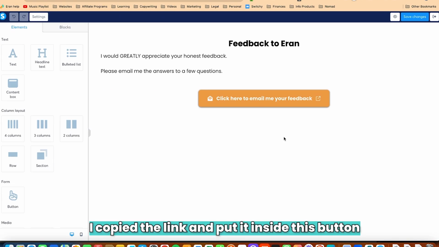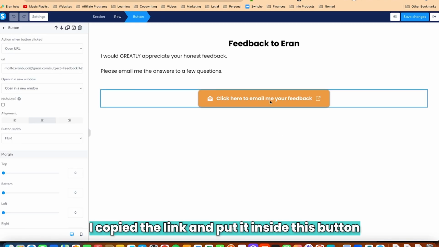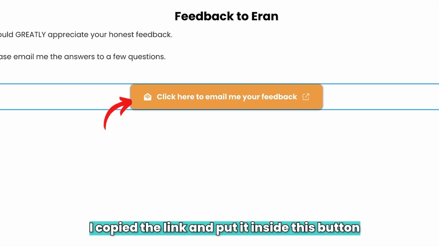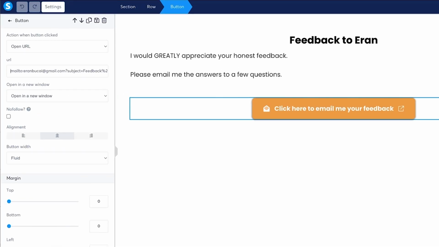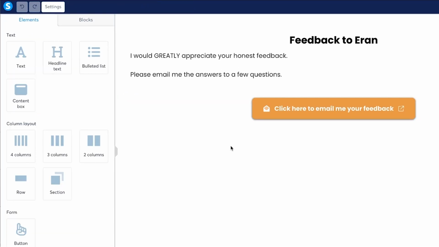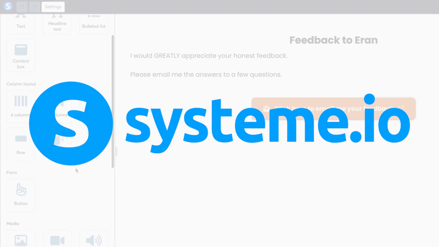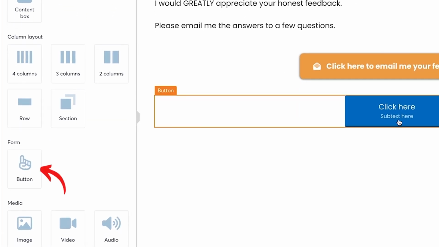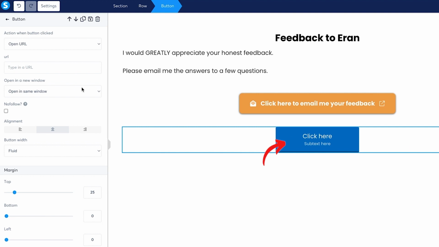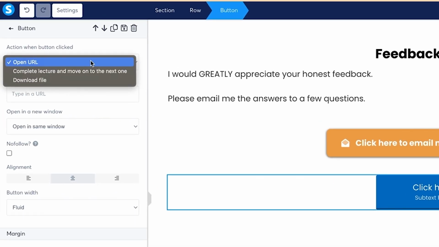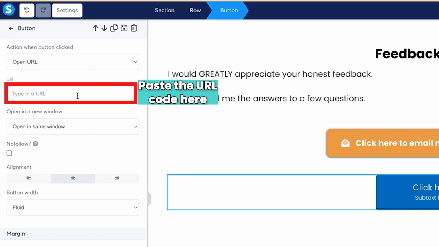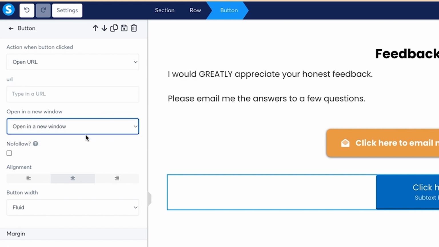In my case, I grabbed that link and put it inside this button right here, which is what you see here. The way you would do that depends on whatever software you're using. I'm using Systeme.io, but let's say you click on adding the button, click here on the button, make it so it opens a URL, then you put the URL right here, and make it open in a new window.